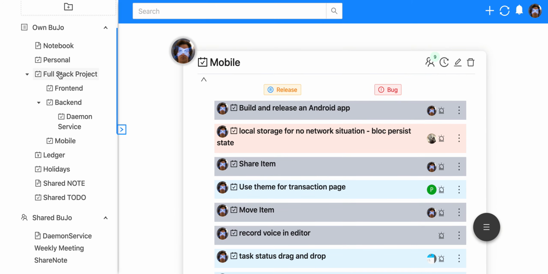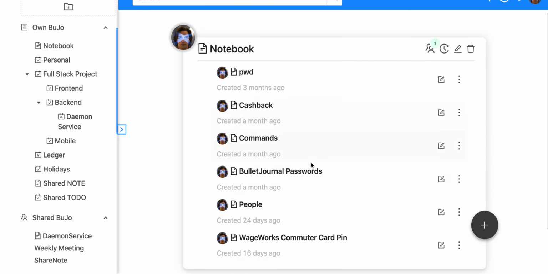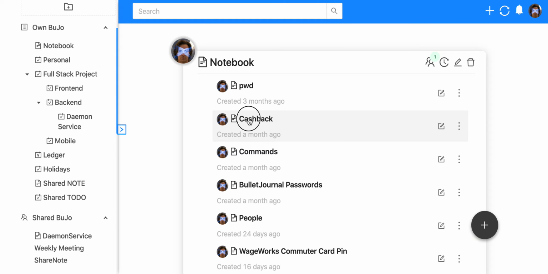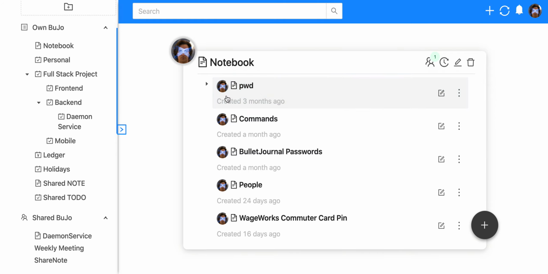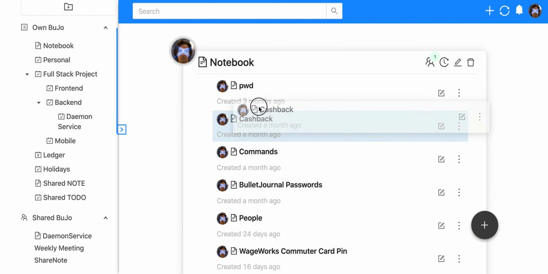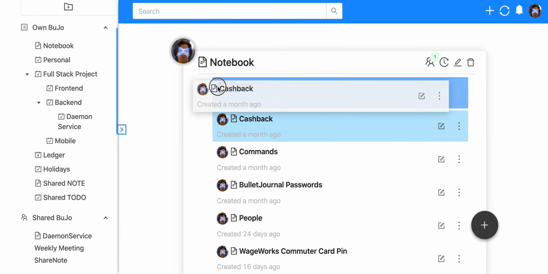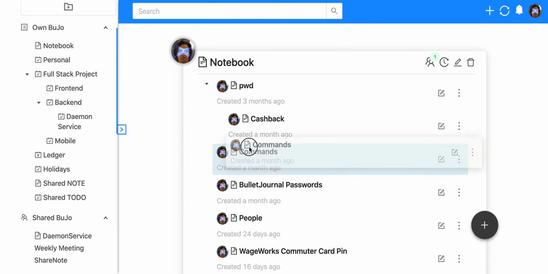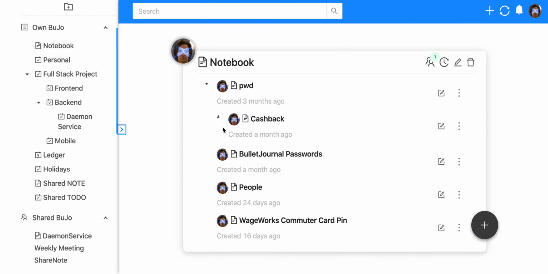Also, I mentioned you can have a type like a note, right? Also, I forgot to mention you can make it hierarchical, like make this a child, or take it out like this. You can actually do several layers. I mean, you can keep building this, right?